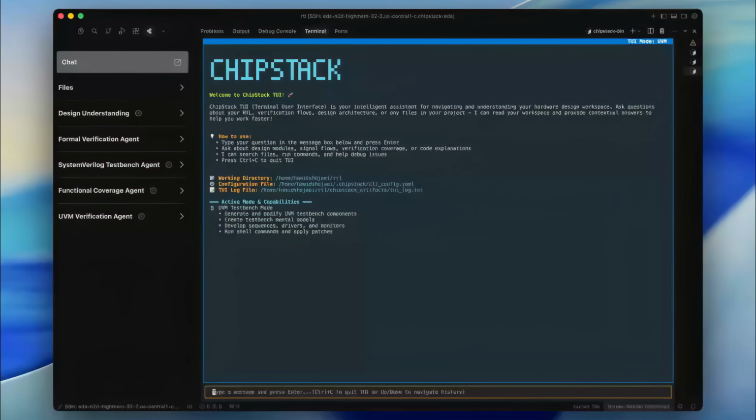In this demo, we will show how ChipStack helps engineers verify a design using both simulation and formal verification, all from one integrated environment. We are currently inside the project folder. This folder contains the RTL design files, specifications, and any other design-related documents.